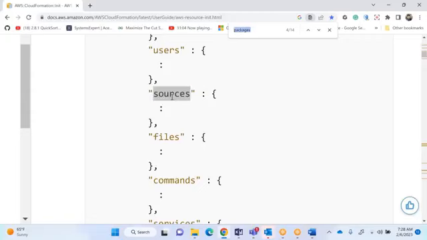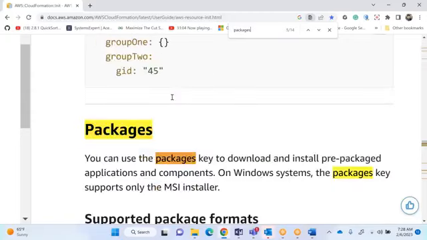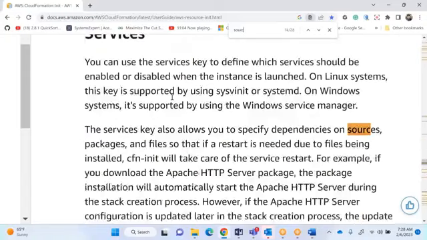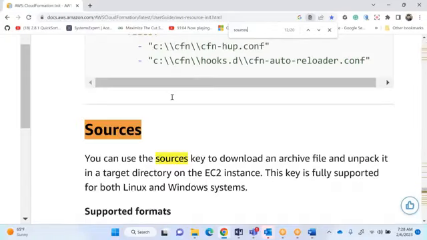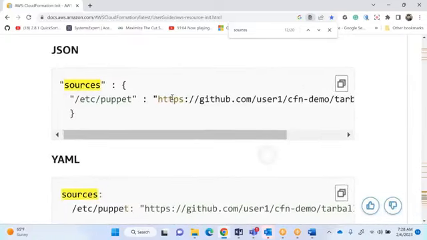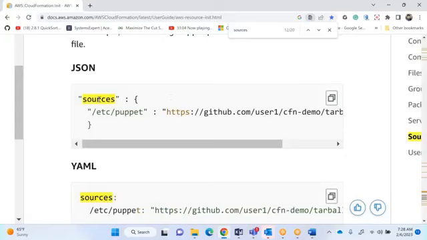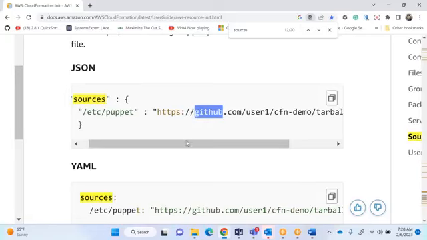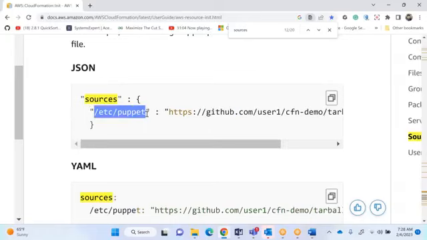For example, see your source, one liner, that's it. Source is equal to the location where my SAP application is present in my GitHub, and from GitHub, where does it have to copy? In the local system, /etc/puppet, in this folder it has to copy. You mention this is a source, this is a destination. It will automatically copy, sir. This is the beauty.